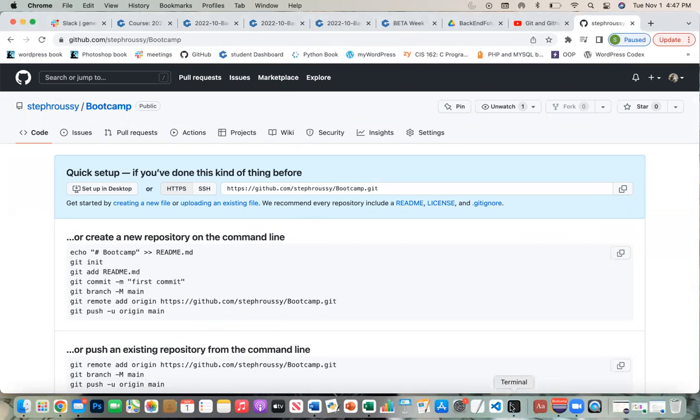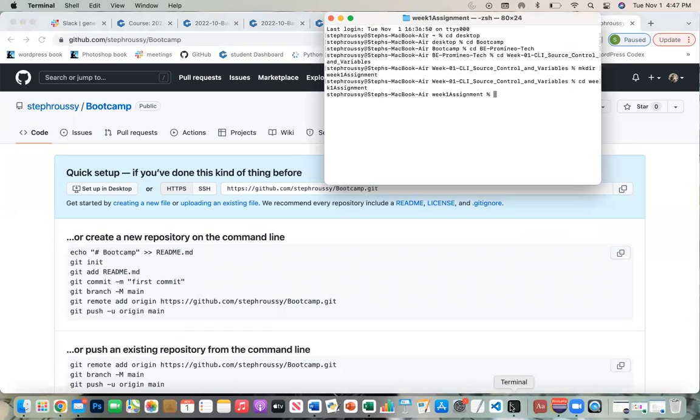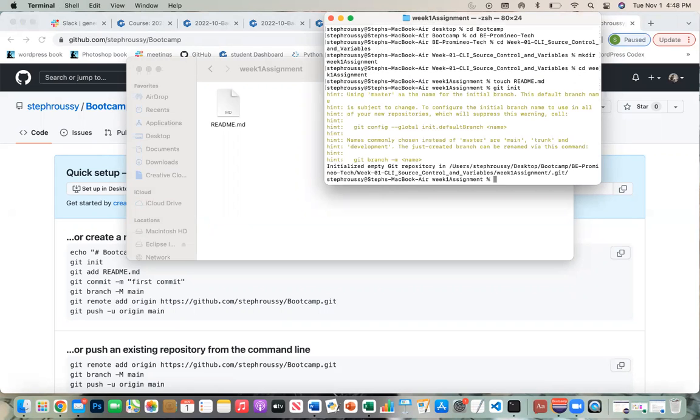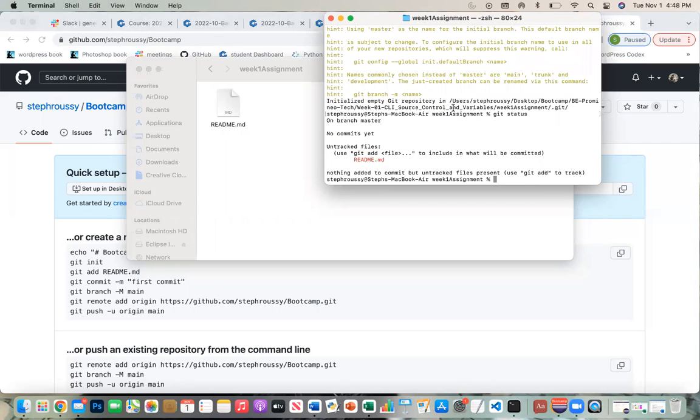Perfect. The next step is we want to push our directory of files to GitHub. Now that we're in week 1 assignment, we want to create a README file. We're going to transform our directory into a repository online. All right, looks good. We're going to get our status. So right now, currently the file is in red and nothing's committed yet. It's just showing us that there has been no commits, and that's why it's red.